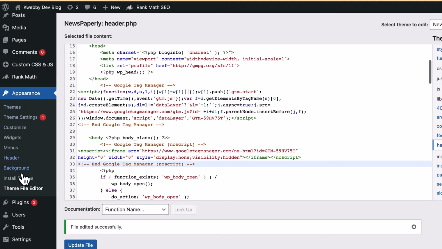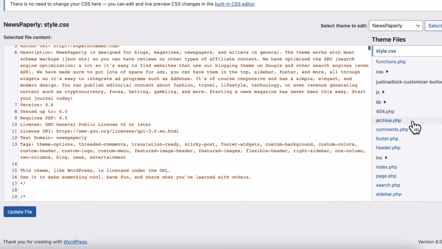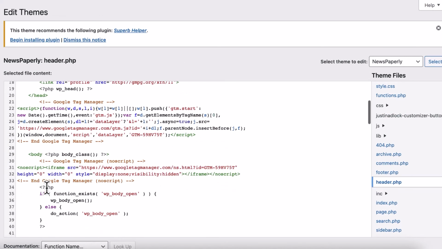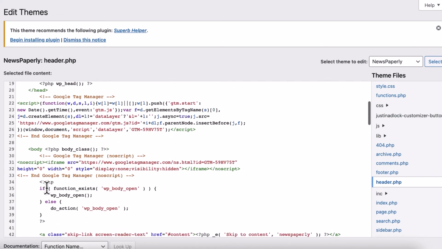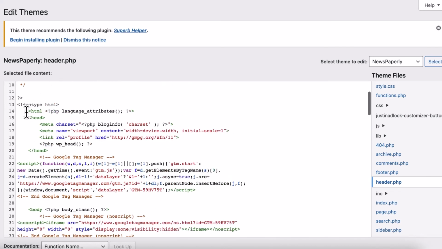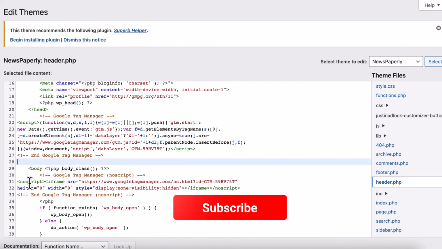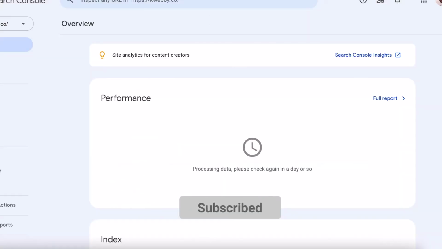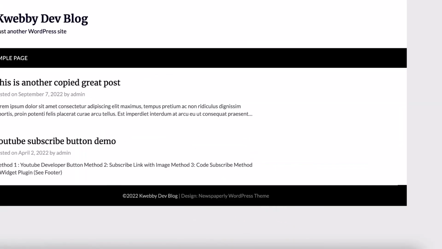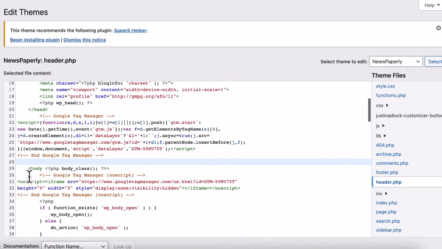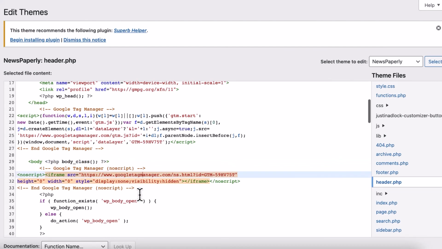Go to Appearance, then Theme Editor, and here you have the header and footer PHP files. Go to the header PHP file, and you have the header option here. As you can see, my GTM is already installed just after the opening head tag, and the second code is to be added into the body section. This one will be pasted immediately after the body tag starts, and here it is, my second code. And click on Save.